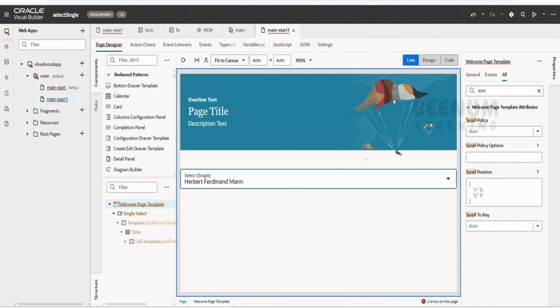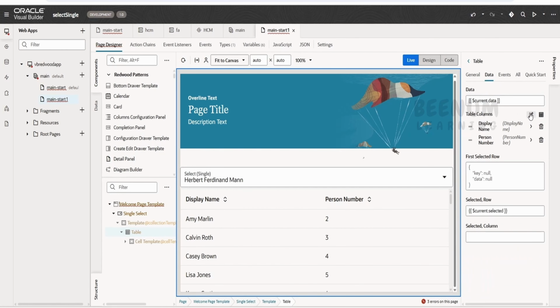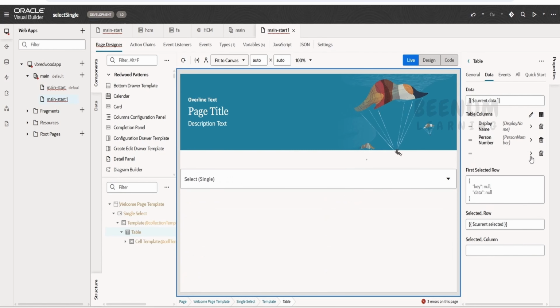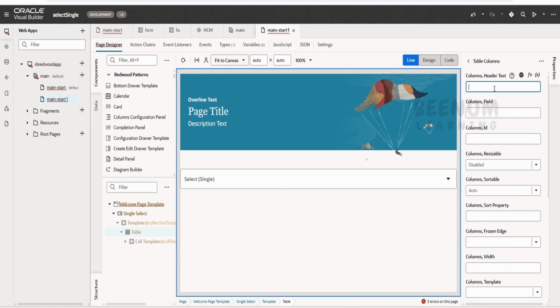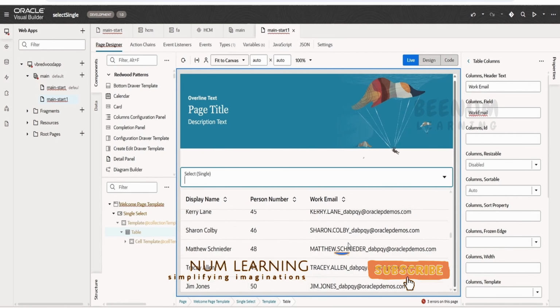Like this, we can add the collection template, that is the table, on a select single component, and we can show the details over here. Before we end, we will add one more column to display the email as well. Let me create one more column over here to show the work email, and the name should exactly match what we get in the response. Let me click on this. Now here, if you see, we are seeing the work email as well.